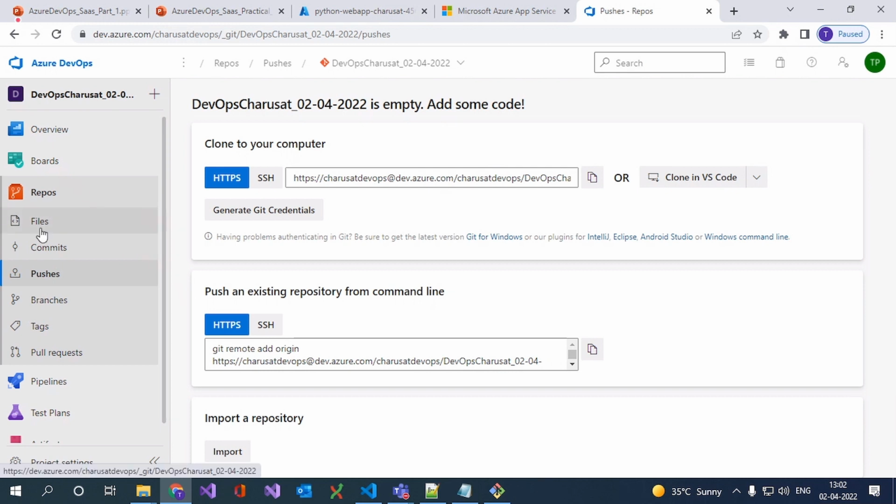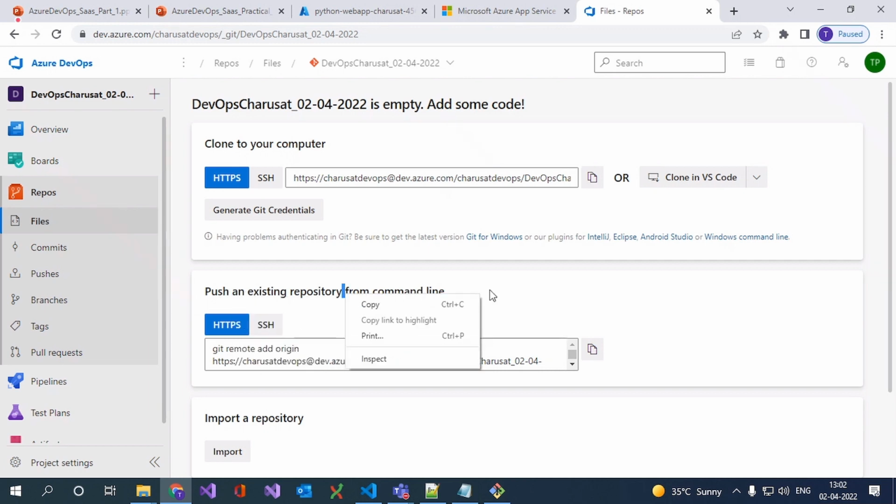Currently we are not having any files. If you go to Repos and Files, you can see there is nothing. We don't have any file in this repository. So we are going to push an existing repository. We again have three options here: clone to your computer, push an existing repository from command line, or import a repository. In our case, we are going to use push an existing repository from the command line. That is the existing repository we have on our local machine, and we are going to push it to this repository.